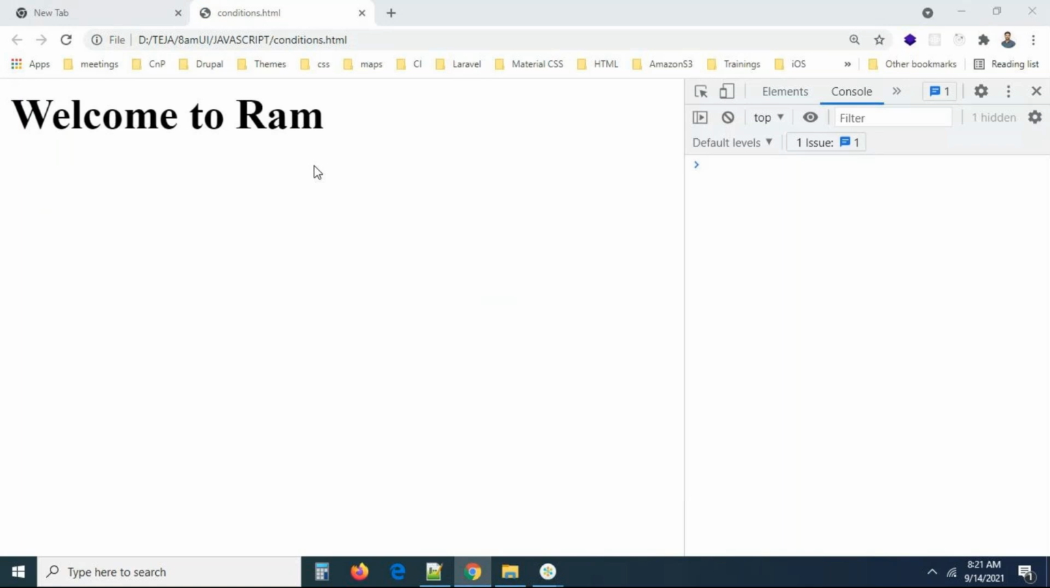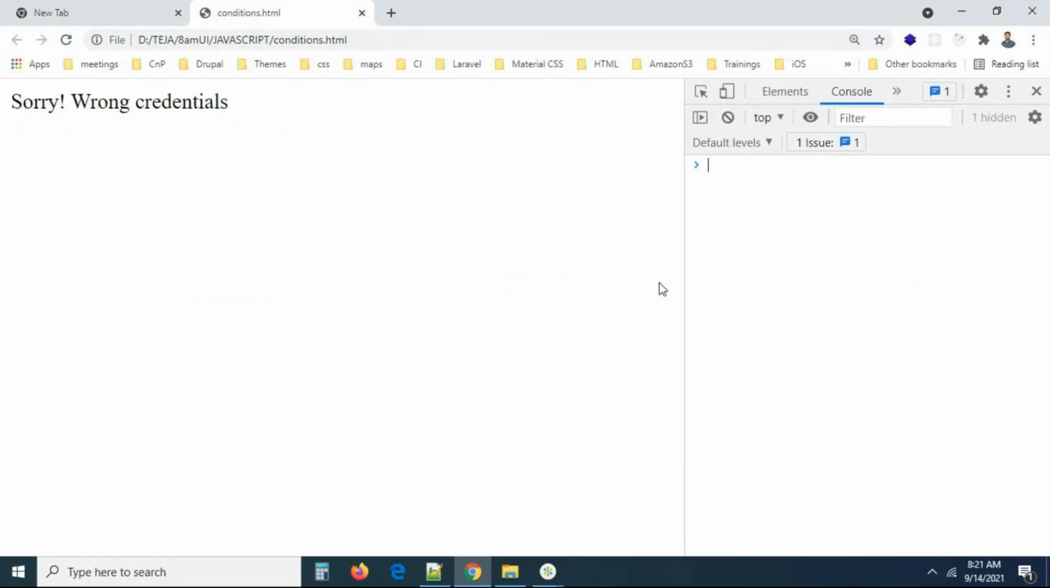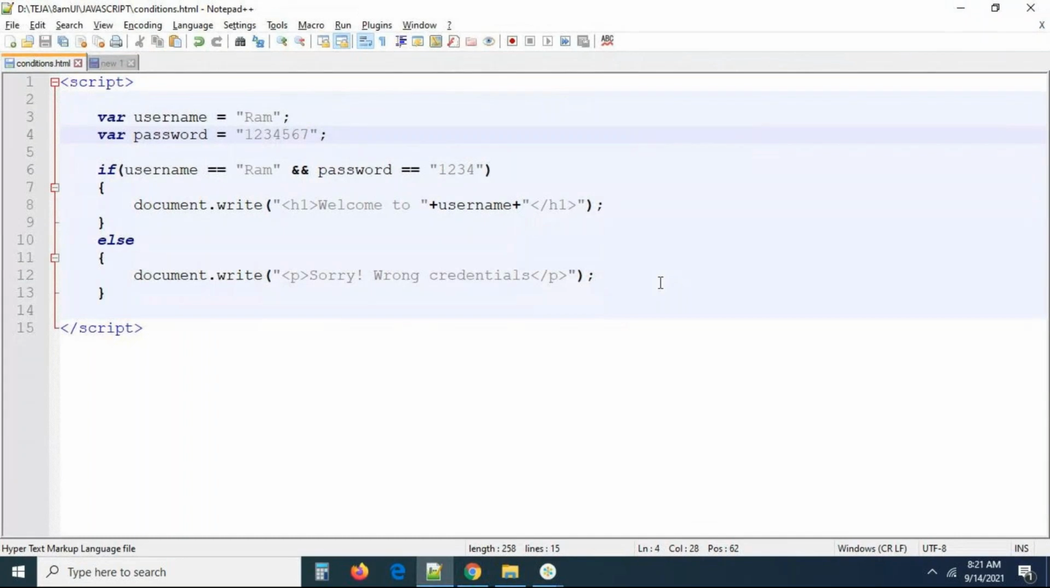If anyone is wrong, now I'm making the password you entered as 123567. Now you can submit this. Now you can see, sorry, wrong credentials. Okay, but we are manually adding this data. We don't have any inputs here, right? Later, when we are creating the forms, we will discuss all about these things. When I'm discussing form handling in JavaScript, then we can see how exactly things will happen.